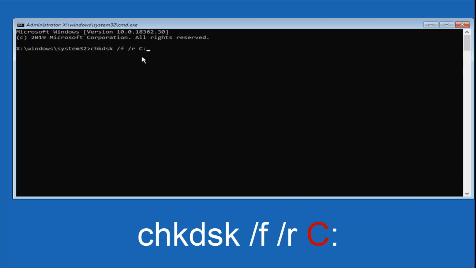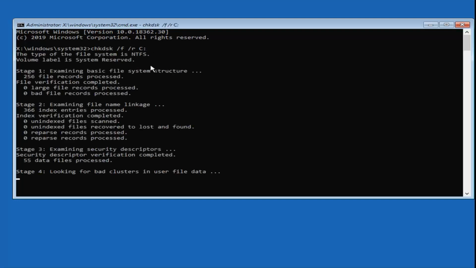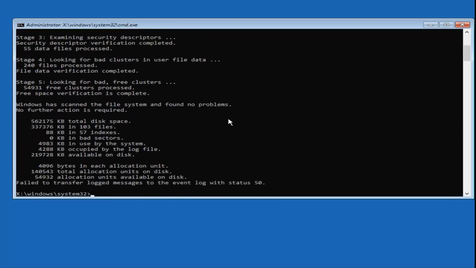However, even if you try C and it's not the drive letter, it would just give you back an error. So just go ahead and type it in again until you find the drive letter that Windows is installed on. Hit enter on your keyboard. This will take a little bit of time to run here, so please be patient. Now that you've done that, you can close out of here.